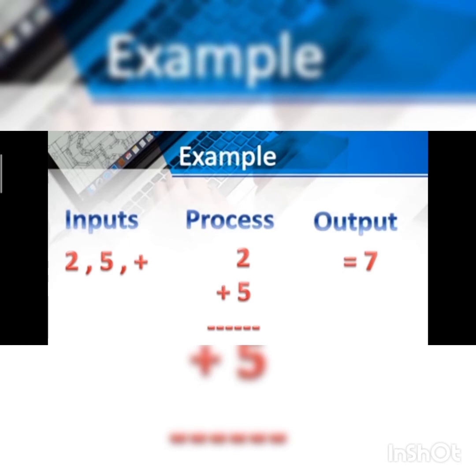Let us understand the working of a computer with an example. Let us take input 2, 5, plus. Plus is the instruction. It is also known as input. Processing: we add 2 and 5. So we will write 2 plus 5.